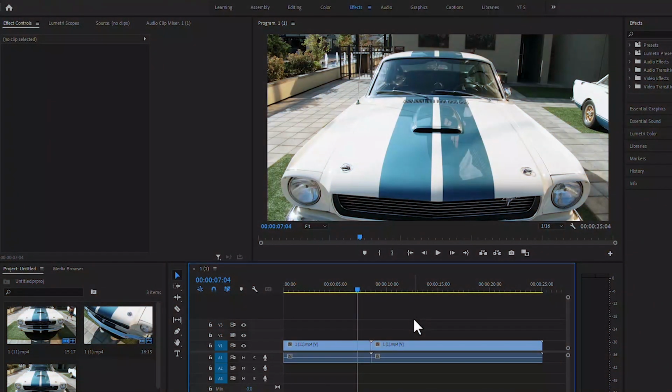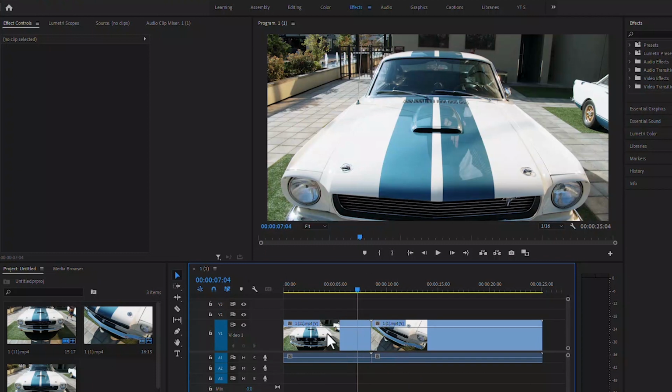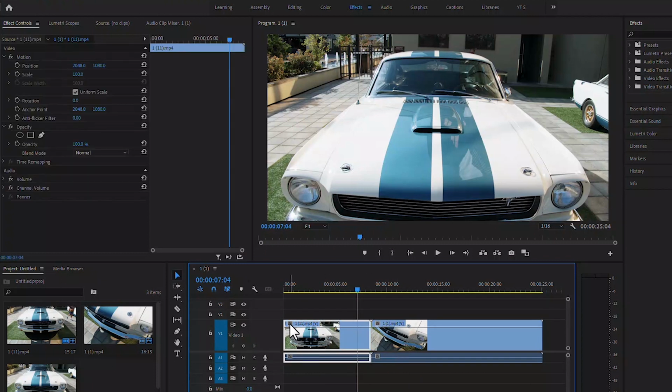Today we will learn how to create speed ramp transitions. Enlarge the video layer. Next we come to speed from time remapping.